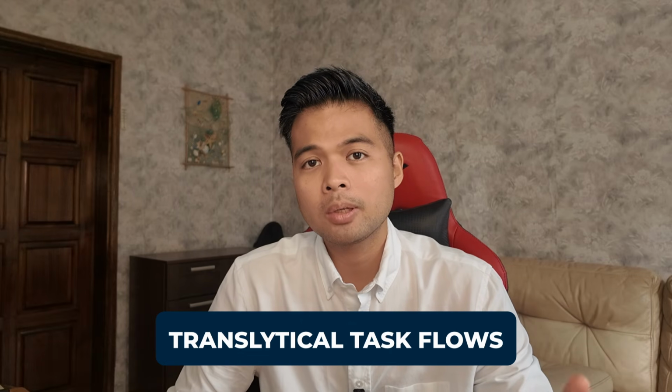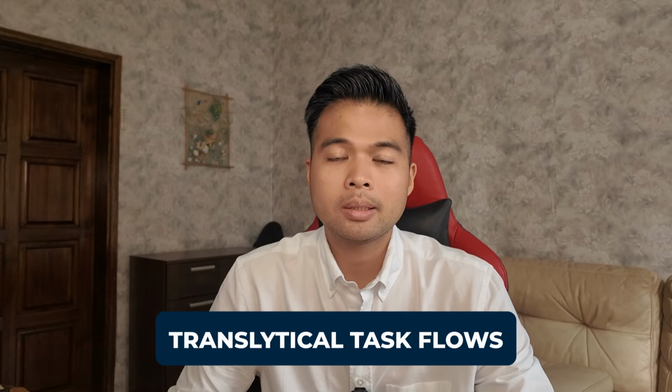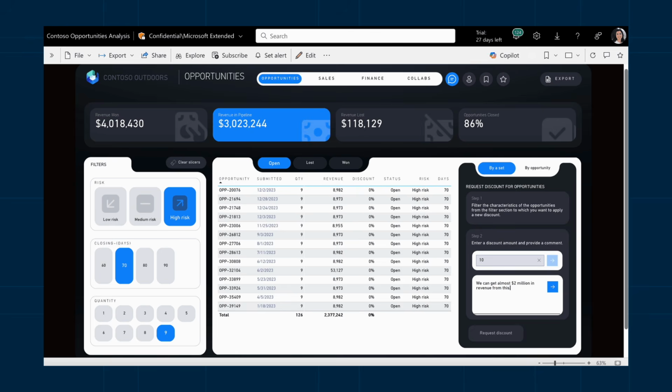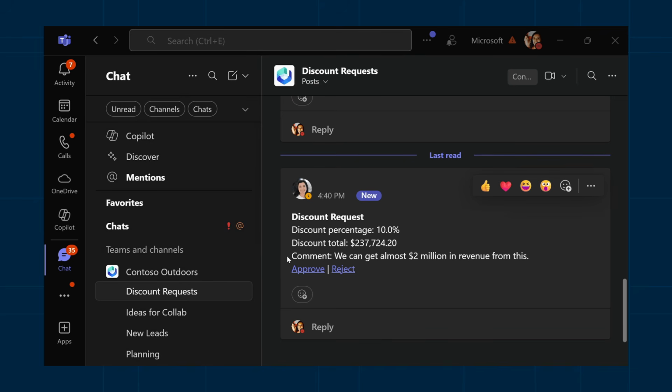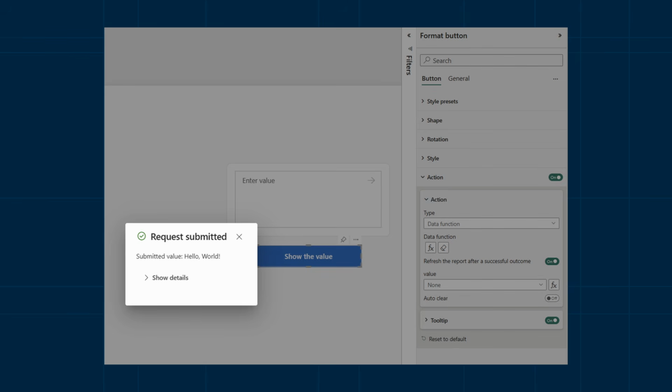Translytical flows is now in general availability, and this is a feature that came out not so long ago that lets you do actions directly from your Power BI reports. And going into GA, they've added the ability for optional parameters. So this means that you can now submit your task flows without ever needing to set any parameters as part of your submission.